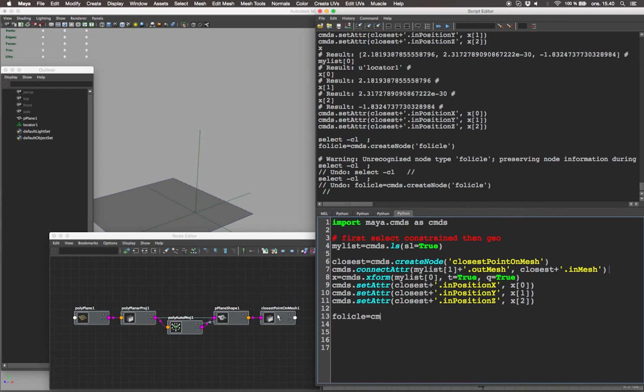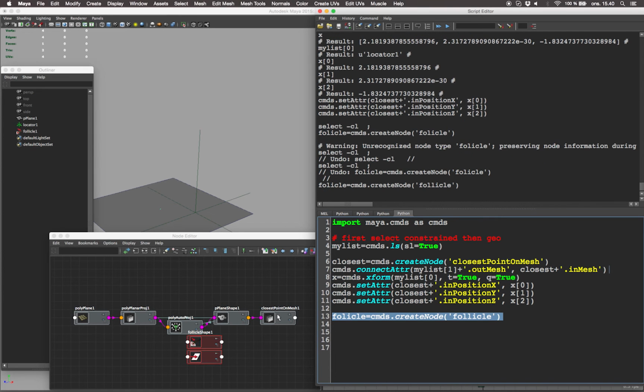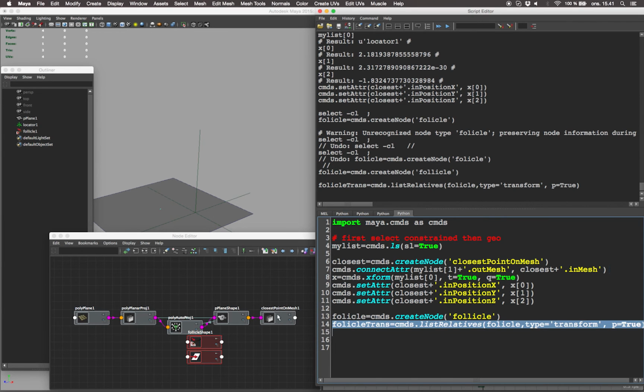Now it's time to create the follicle using the createNode command. Now the follicle variable is just containing the follicle shape, and we're going to need the follicle transform, so I'm going to create another variable called follicle_trans, and I'm going to set it equal to listRelatives, the transform, and the parent of the follicle, so the follicle shape. This is going to get us the follicle transform and not the follicle shape.